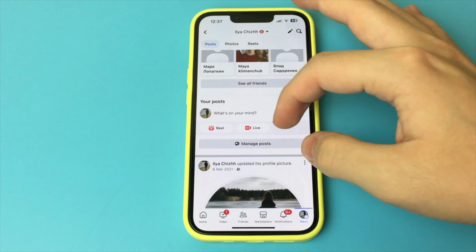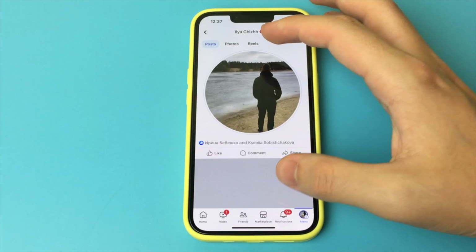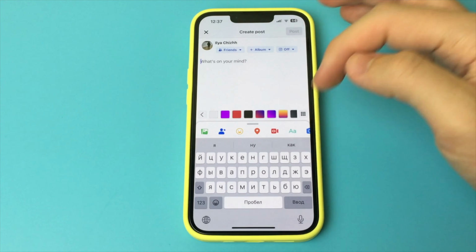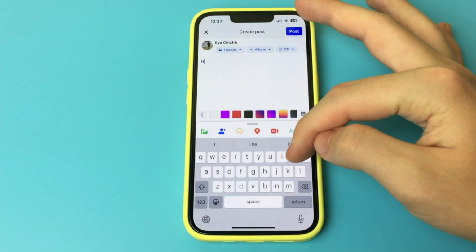Thank you. In this video, I want to show and tell you how to disable comments on your posts on Facebook. That is, you have a post, there is an option to leave comments, and no one can leave comments under this post except your friends. How to do it? Everything is very simple for this.